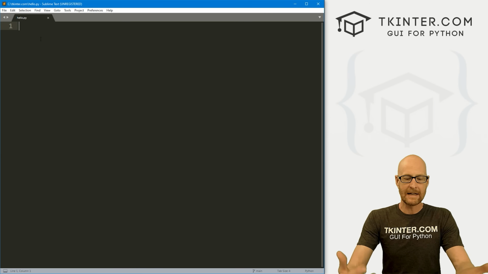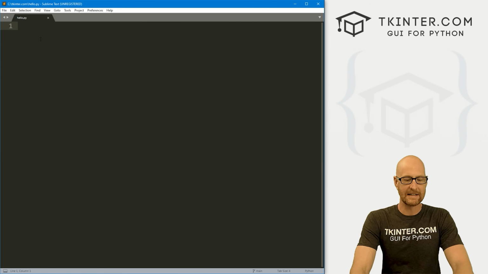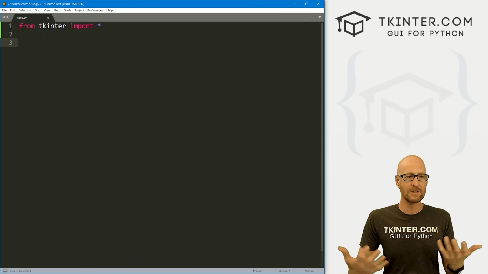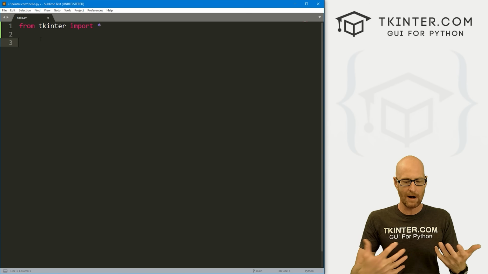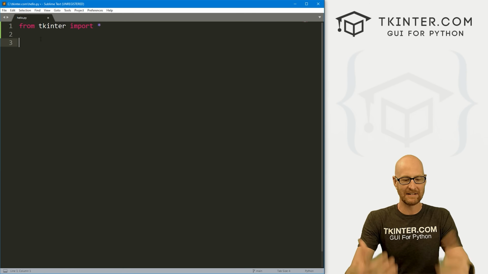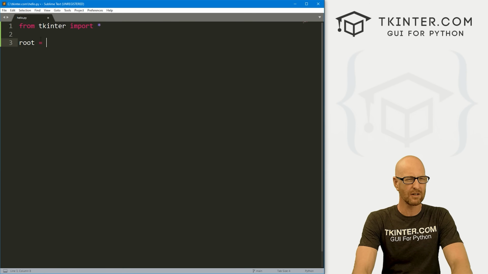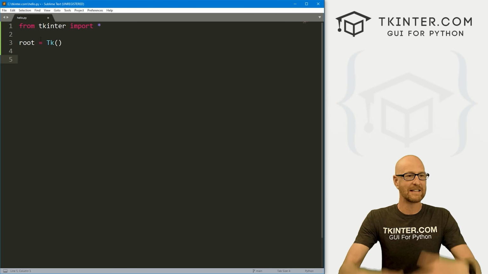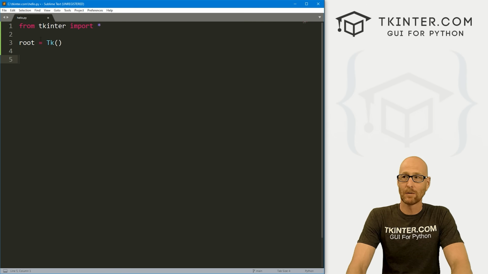To create a Tkinter program, we start out by importing Tkinter. So we go from Tkinter, we want to import everything, and star means everything. Now once we've imported this, we can just use it. The basic framework to start a Tkinter app is to create a Tkinter instance. We do that by creating a variable. Usually we call it root or something like that, but it really doesn't matter what you call it. And this is just going to be a Tk instance. And that's it. We've now instantiated Tkinter and we're ready to go.